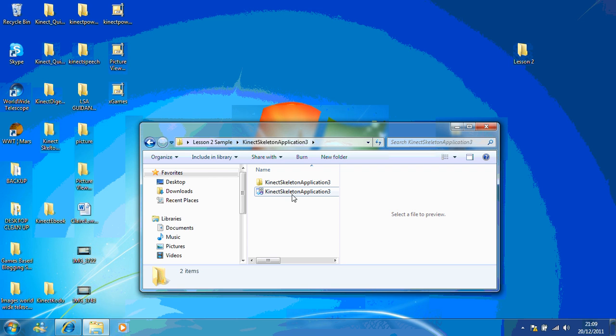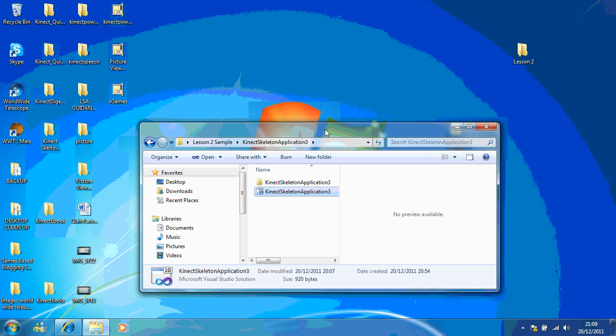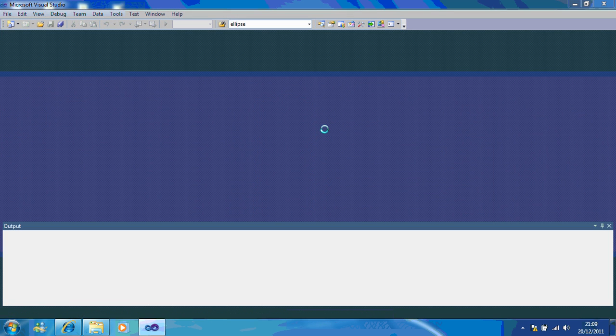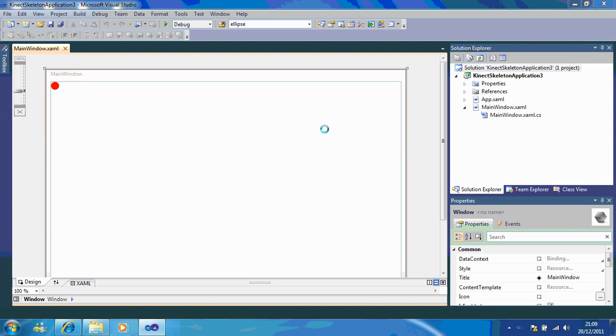Now, first of all, open up the sample, which you will see in the YouTube video link at the bottom, and you will also find it on my blog. If you right-click on it and open it, it should take you to your design. Now, if it has taken you to the code, all you need to do is press close and open up the main window again. Now, I'm just going to show you what the program does at the moment.